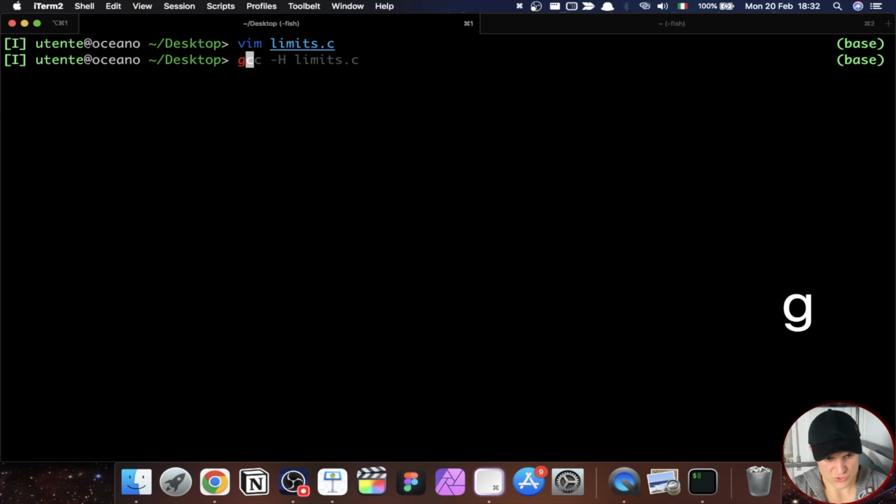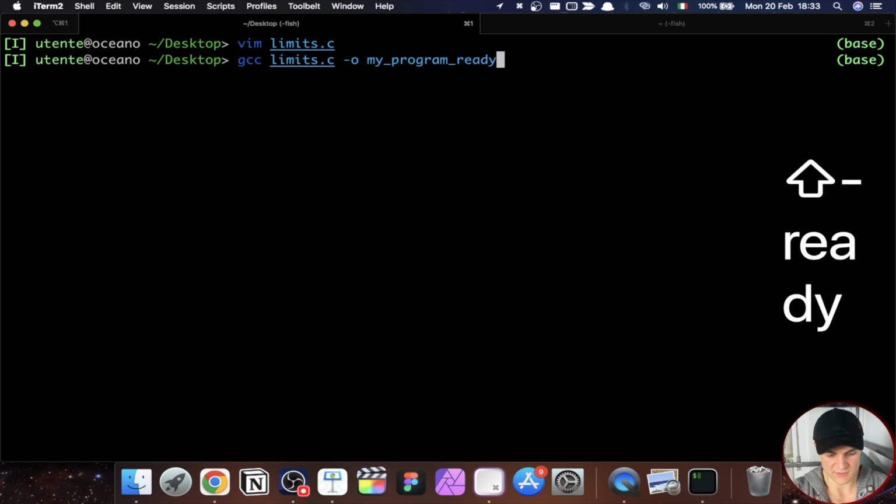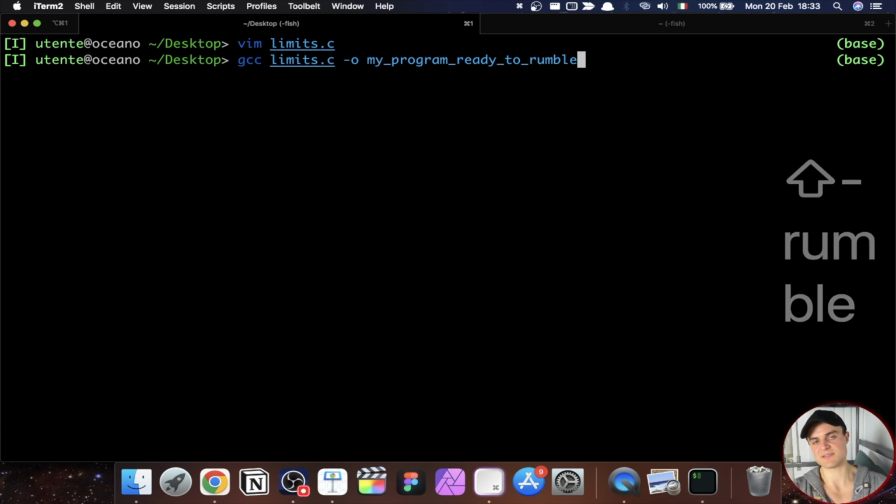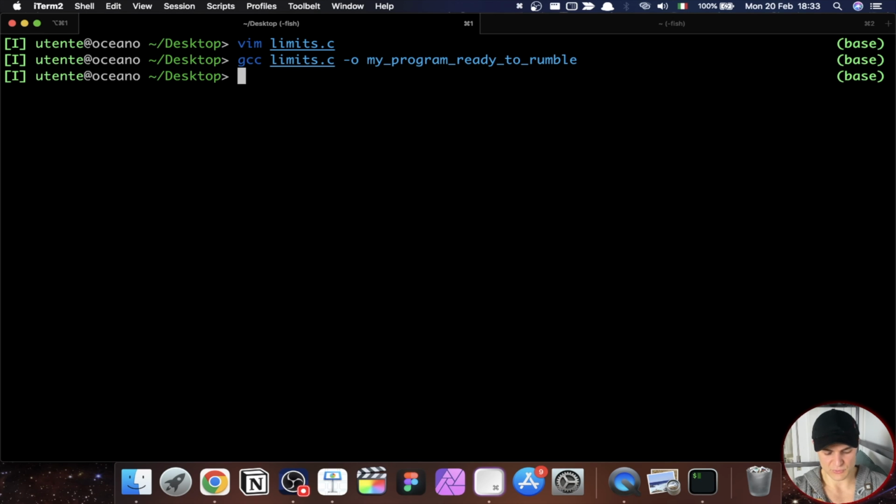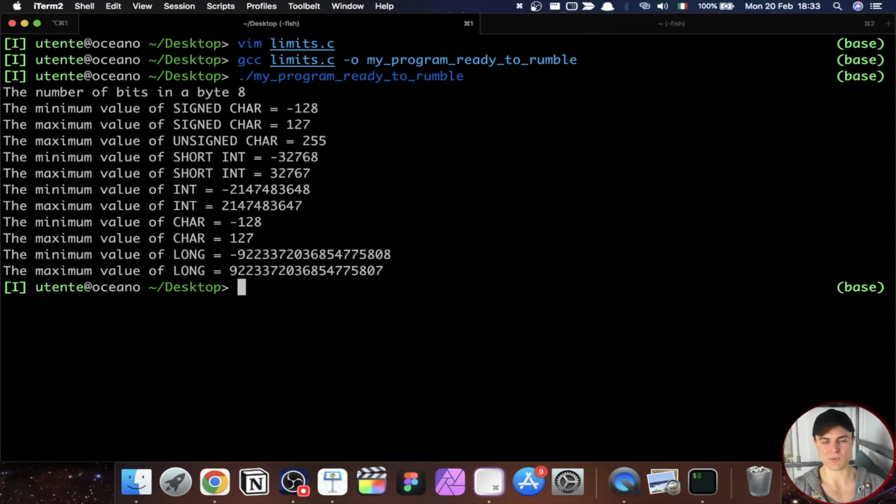Write and quit, gcc, my limits. And now with this o flag, I can give a name to the executable. For example, my program ready to rumble, right? It's a very stupid, long, uncozy name. So now I do dot slash my program ready to rumble, enter. And as you can see, the program still works as before, because I took inside the other files, which are in my system, the code that I needed, right?